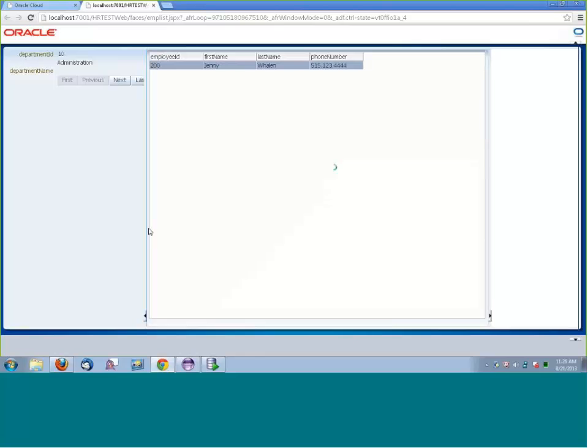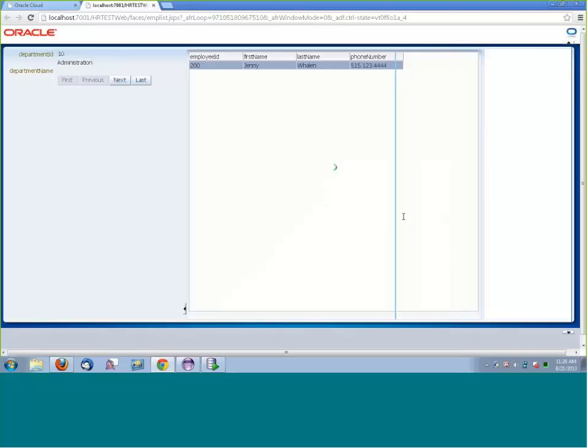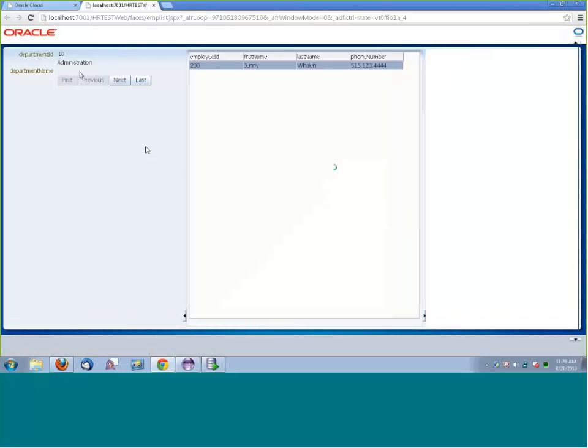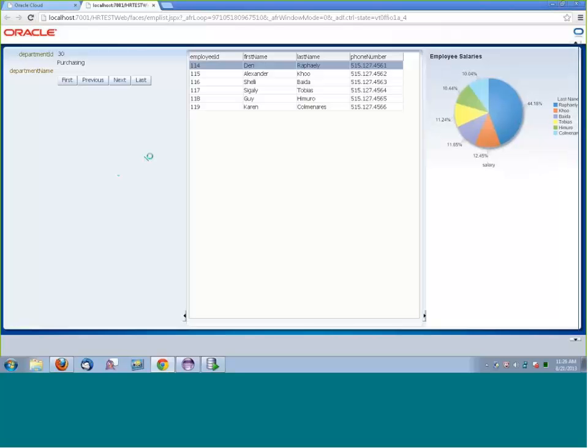So let me change this a little bit so it's easier to see. Okay, so in the administration department, we only have one employee. If you go to the next department, I actually have 2 employees, and we fetched the data to get their salary information and do this little pie chart with this cool little rotate animation. Let me show you that again. So it rotates in.